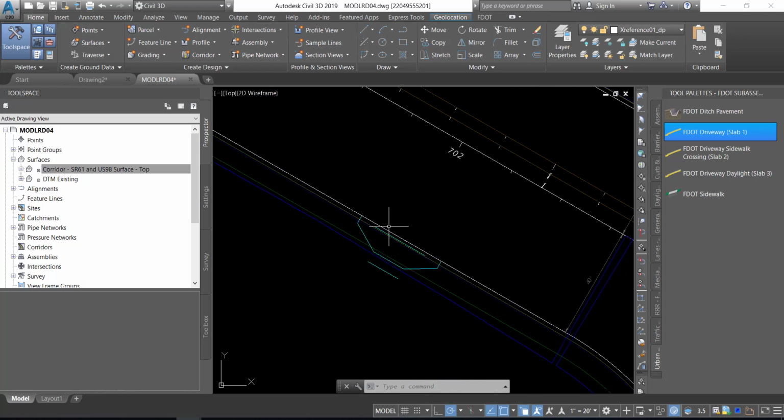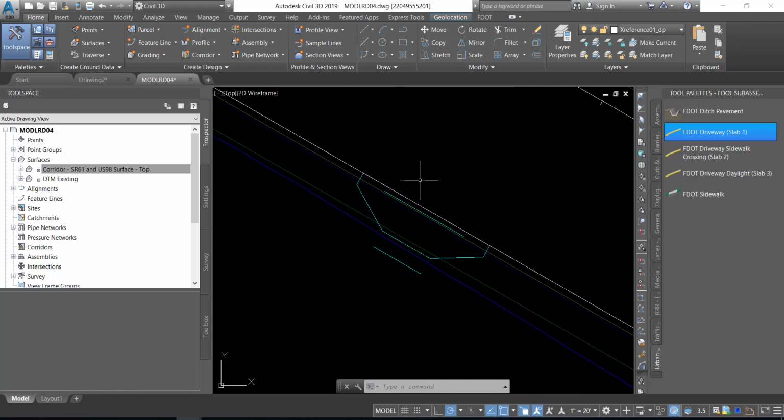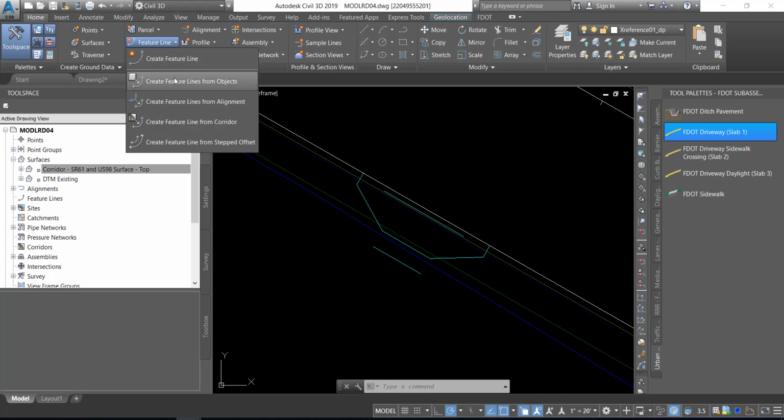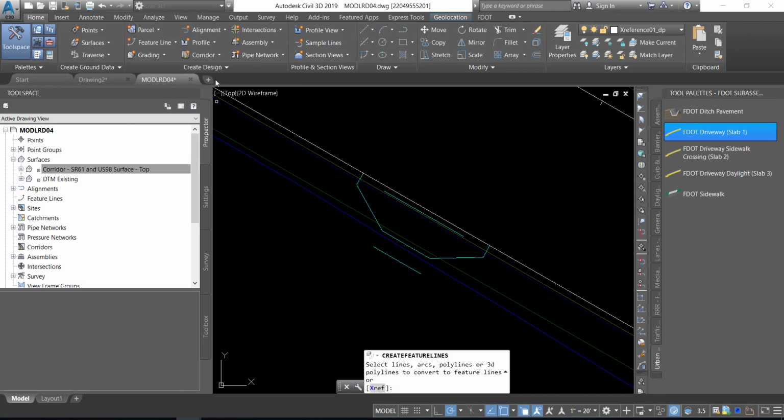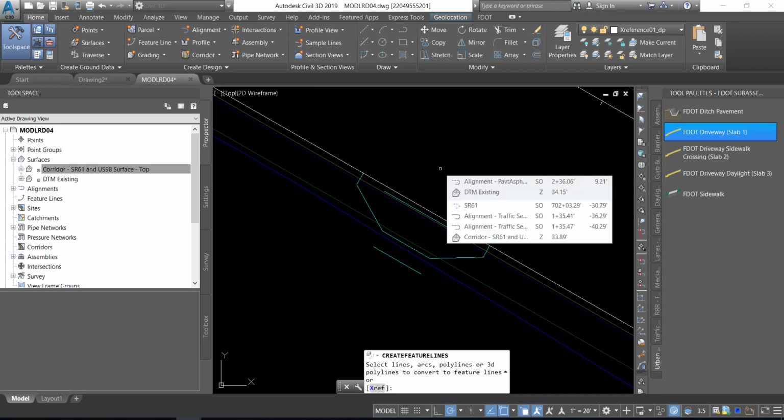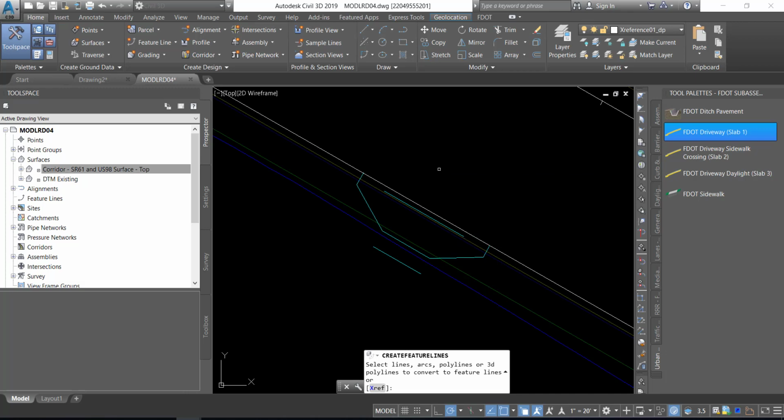So next, zoom in to where we placed our FDOT driveway block. Next, from the Home tab, under the Create Design panel, select the Feature Line pull-down menu and choose Create Feature Line from Objects. Select the two lines and the one polyline representing the drop curb trigger, slab 1 back and slab 2 back, and then press enter to continue.